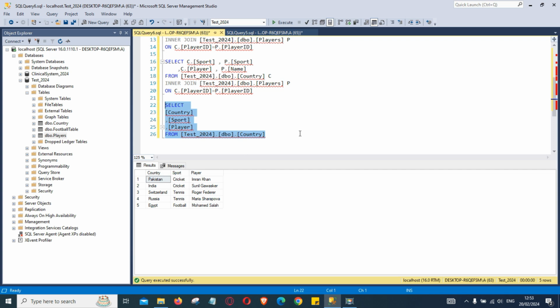So this is how we can update a table with the values using select from another table.